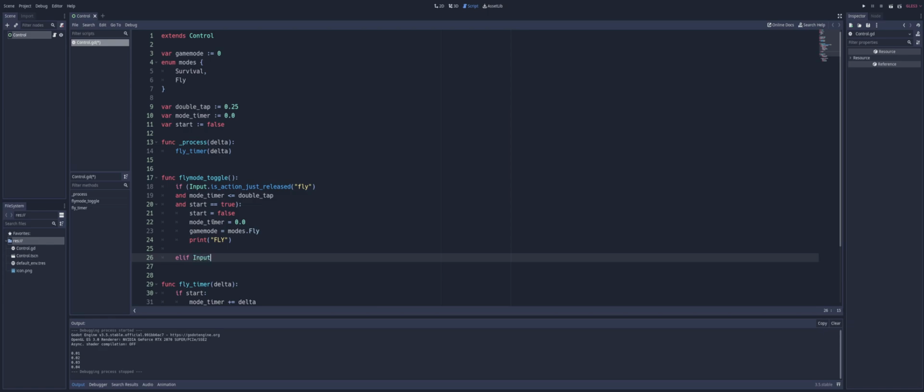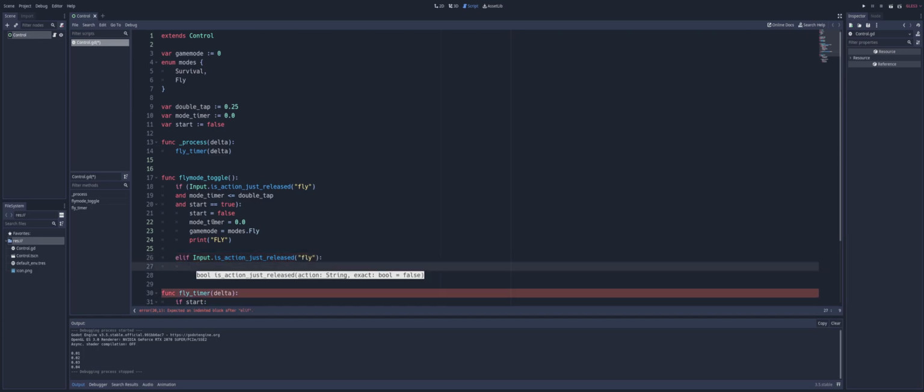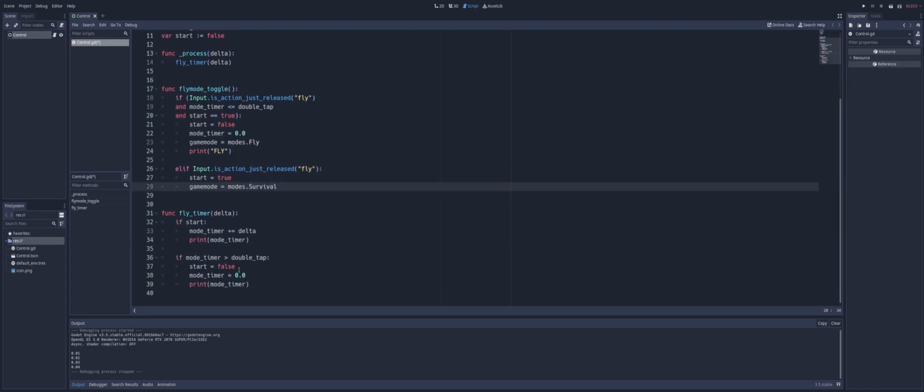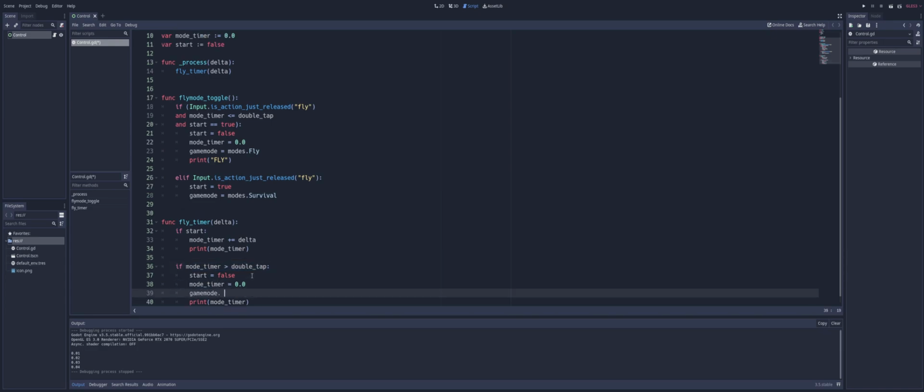And we have one elif check here. Elif our input is actually pressed, or just released, the fly button. So if we don't have a timer going on, or we've gone past our double tap, so we're either too slow, or we haven't tried to do our double tap yet, we're going to set our start equal to true so our timer can begin. And game mode be modes.provide. Now something that I should note here is when we reset it once we've gone past our double tap, we should go ahead and make sure our game mode here is also being set to survival, just to make sure we get no weird things going.